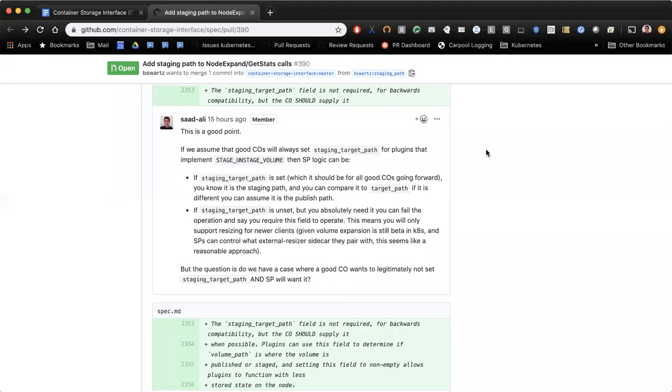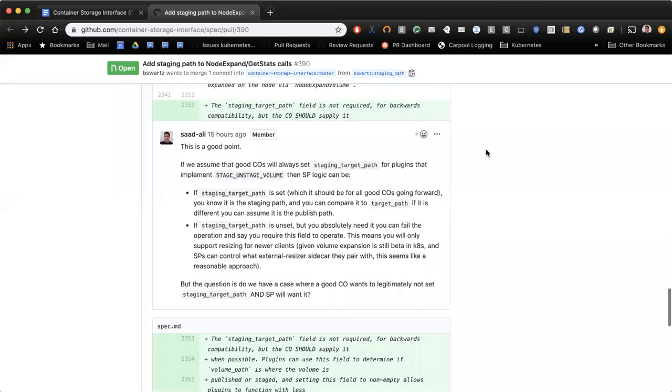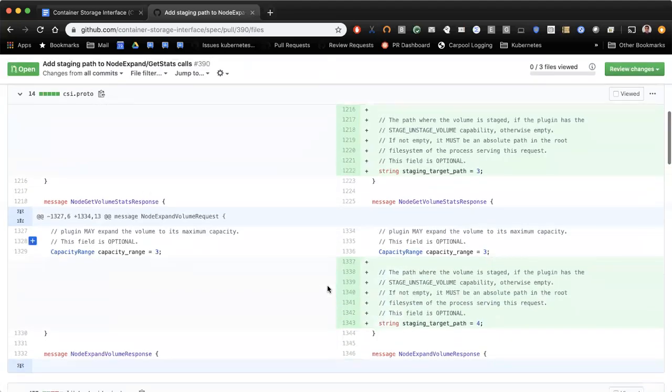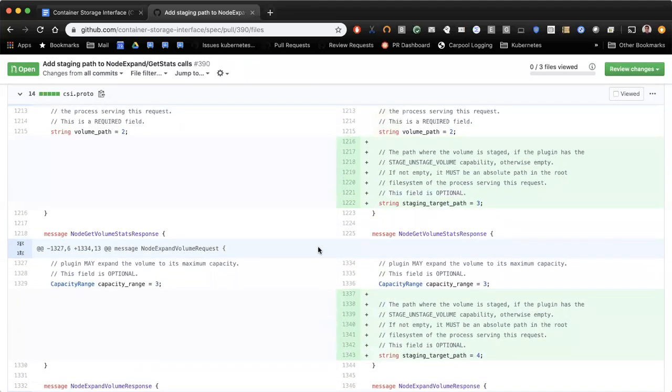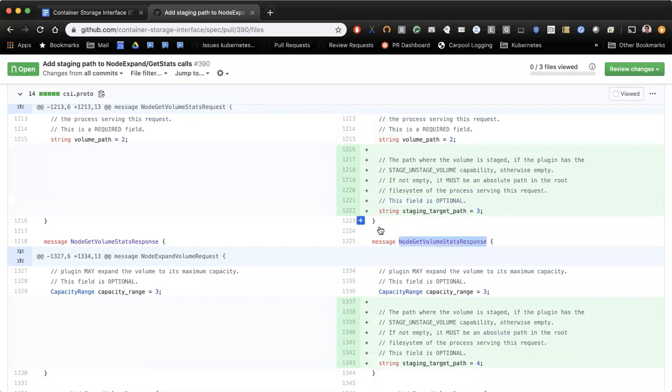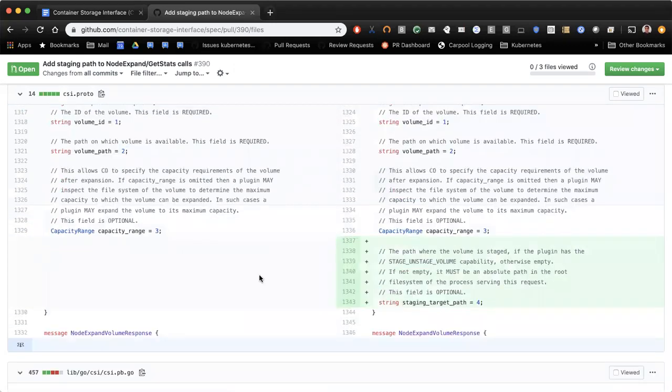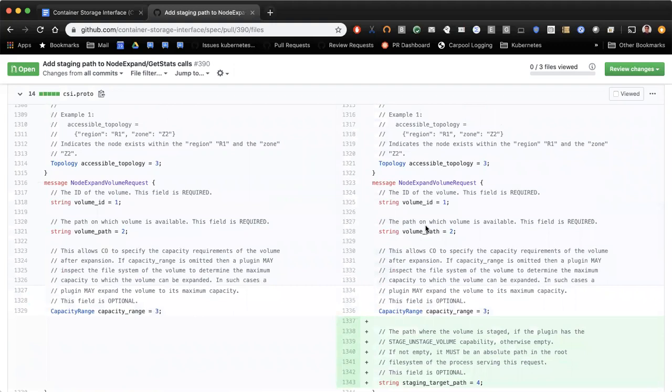Particularly for node get info stats, the call that returns inode usage and byte usage, right now Kubernetes will always give you the publish path, never the staging path. So does it matter? There also you need to figure out, okay, this is the published path, but I need the staging path so that I can calculate volume usage.